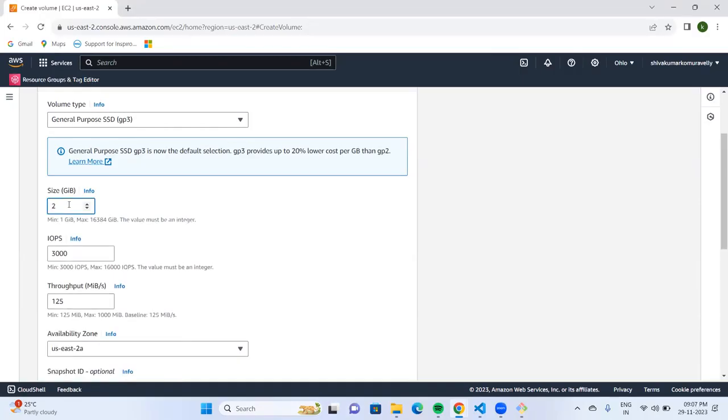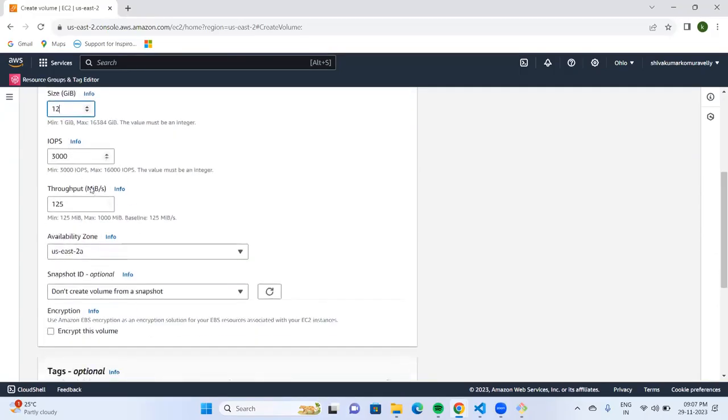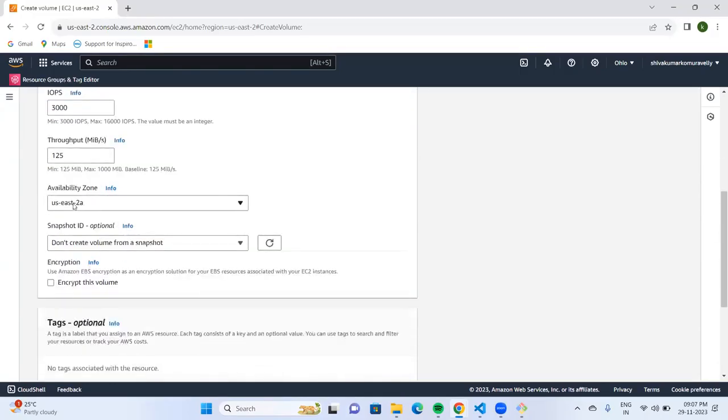But this is not possible in the case of a physical hard disk, right? Generally, we are going to have 100 TB, 200, 1 TB, 2 TB, 5 TB, like that. But here we can create a hard disk with a very small capacity. Okay, I am giving like 12. And IOPS is nothing but hard disk speed. When you learn AWS, we'll be learning all these things.